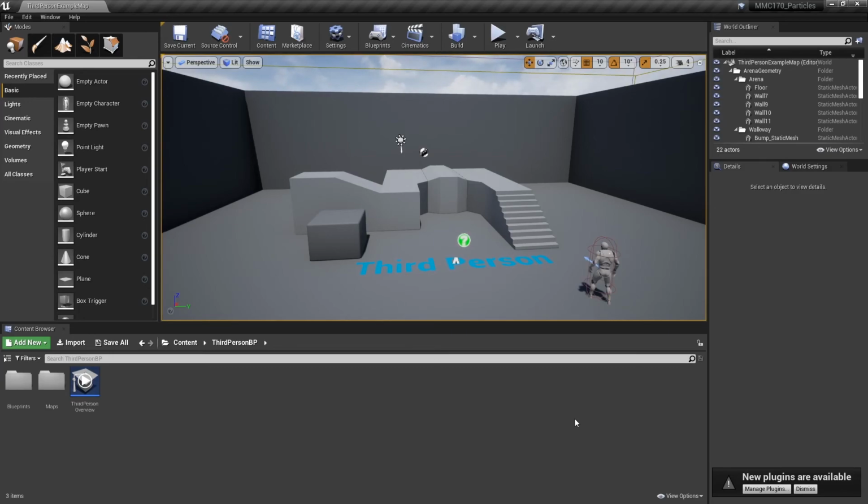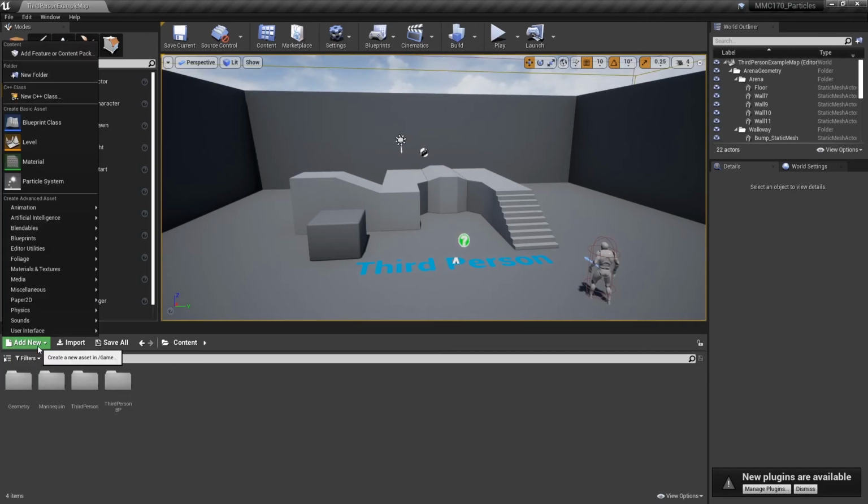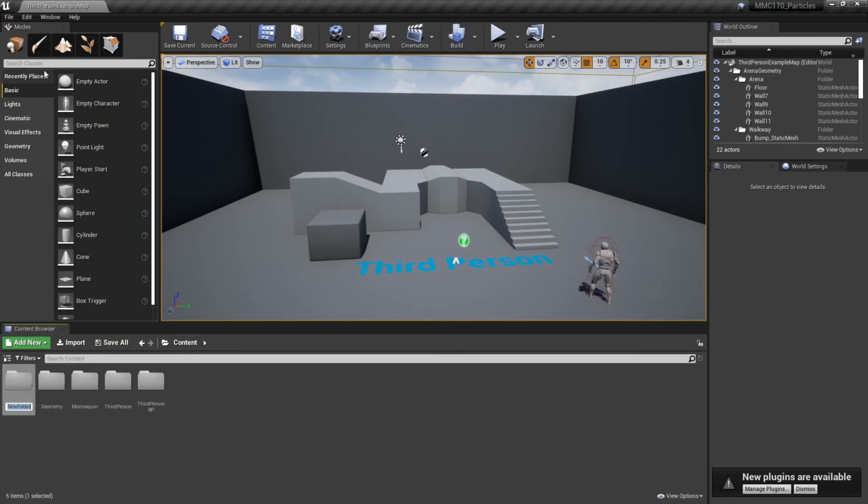So let's go ahead here, and I'm going to hop down into my content browser area. I'm going to go back to content here. All right, so what I'm going to do here is add a new folder, and I'm going to call this particle assets. All right, so I'm going to go ahead and double click in here.